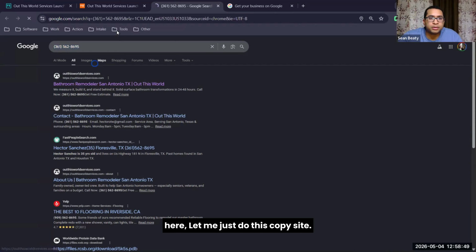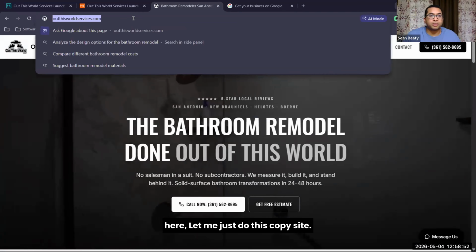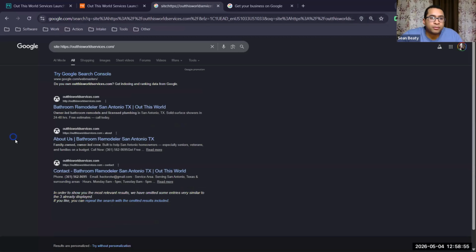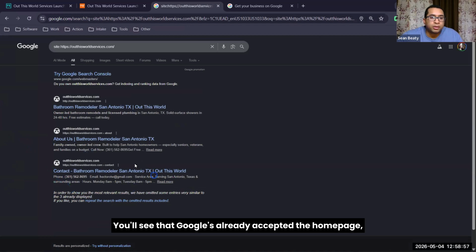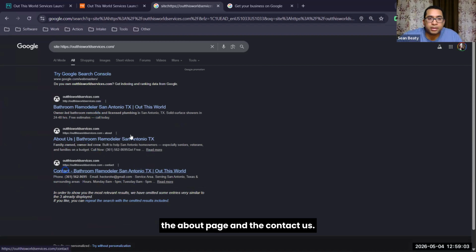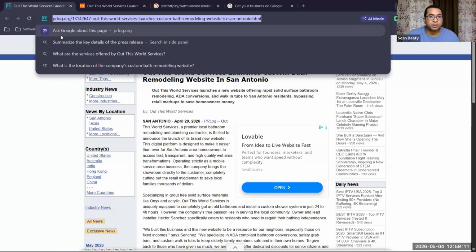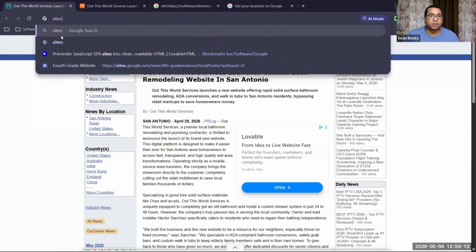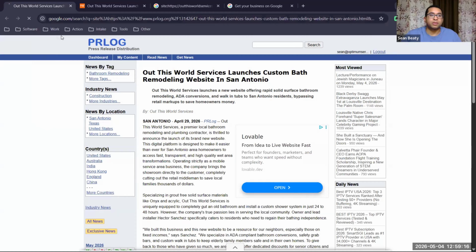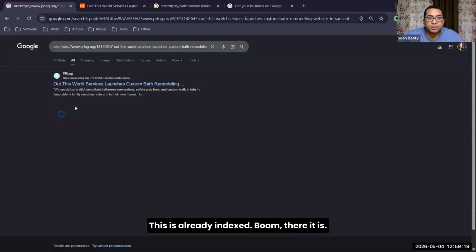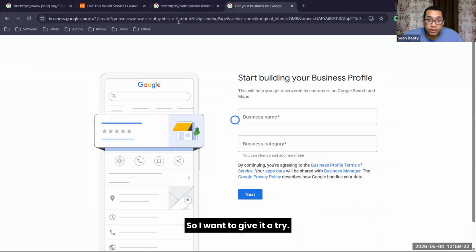what's their link? Here, let me just do this. Copy site. You'll see that Google's already accepted the homepage, the about page, and the contact us. So I'm thinking, since I already have these indexed, and I can send this one, this is already indexed. Boom, there it is, showing up in Google's library. So I want to give it a try.